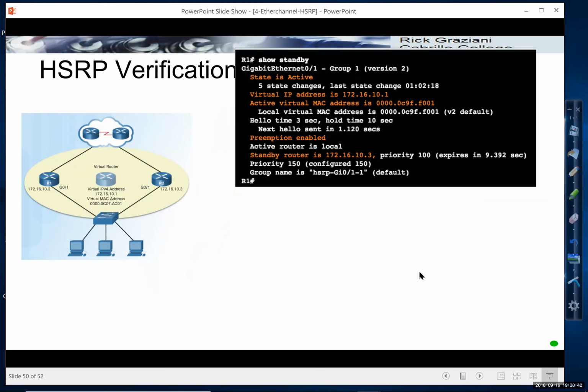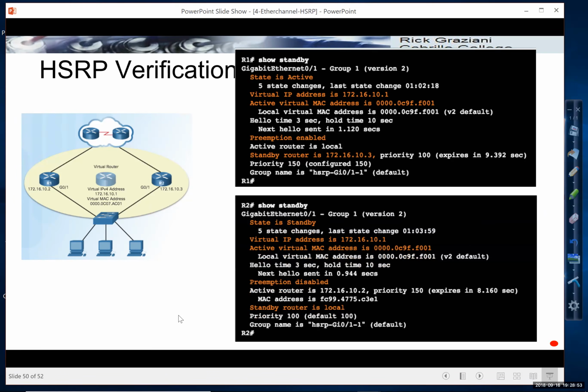As far as verification, let's take a look here. We have router R1, and let's also bring up router R2. We do show standby. Again, standby means HSRP. It doesn't mean show standby router. That can be kind of confusing, but standby just means HSRP.